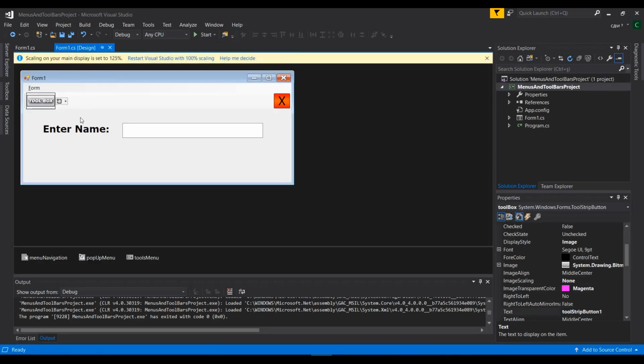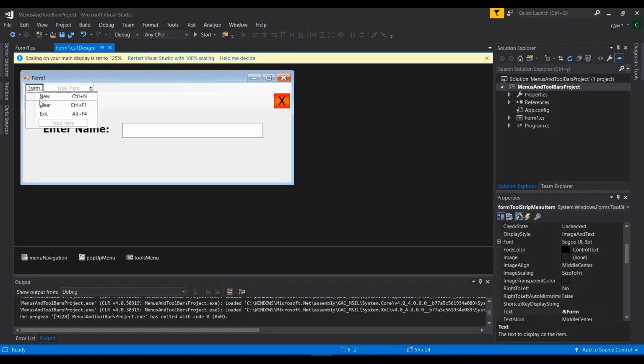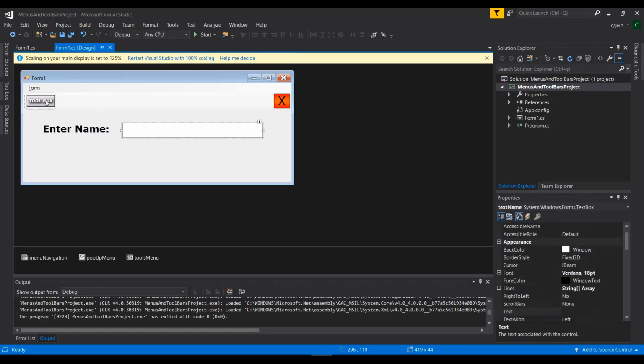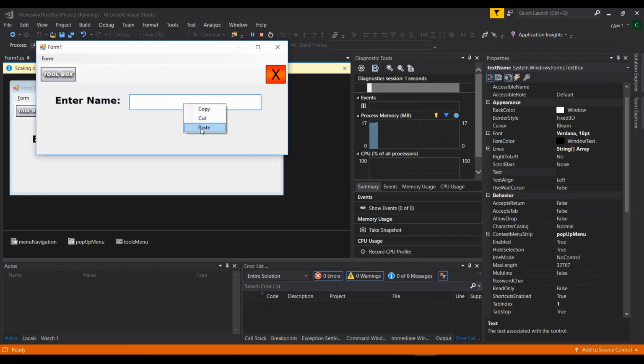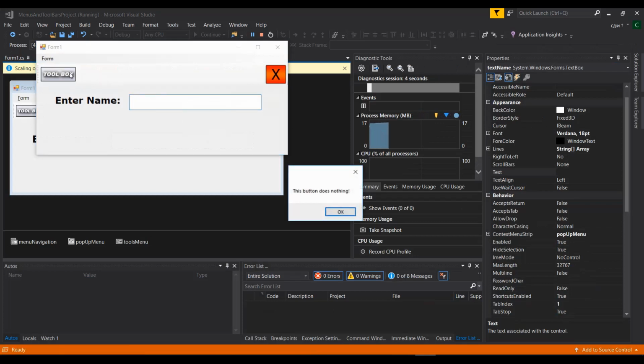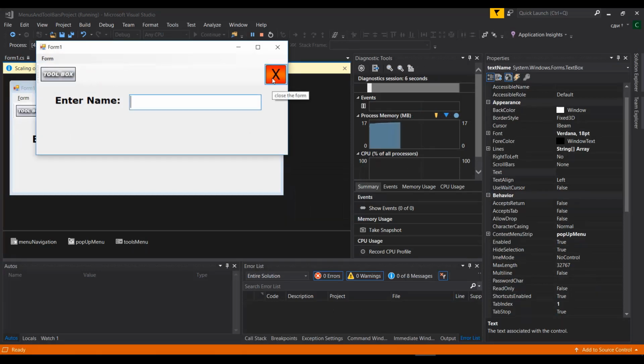Now that you know how to use a navigation menu, a pop-up menu, and also a tool strip menu, you can enhance your applications however you like. In the next video, I'm going to use these functionalities to create a Notepad Lite application.